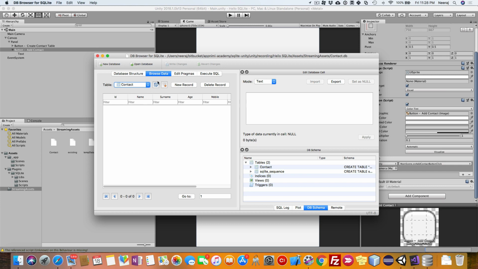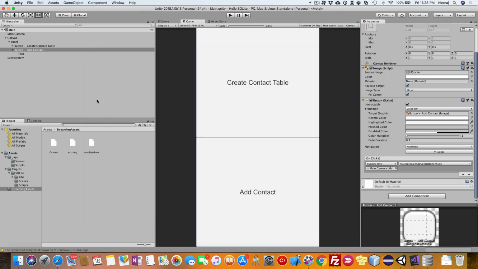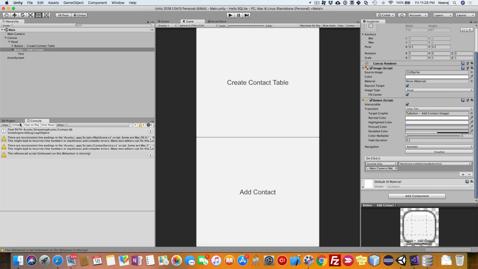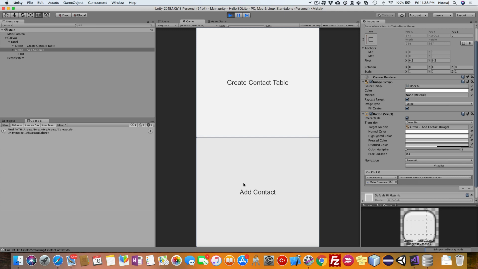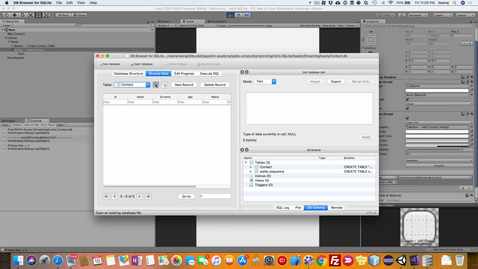So right now the database doesn't contain any item for the contact table. So this way we are going to add the contact to the table. We'll click on it and see what happens. You can also keep the console open, so clear out whatever printouts are there and just run the app. Once the app is running, click on the button add contact. You can see it has entered one data here. So this way basically the contact has been added.